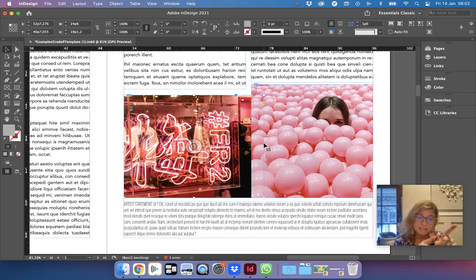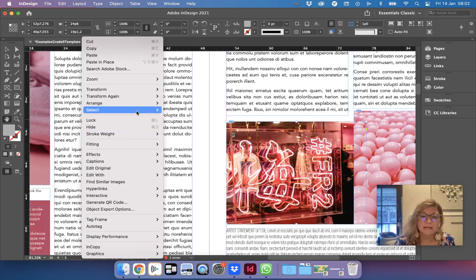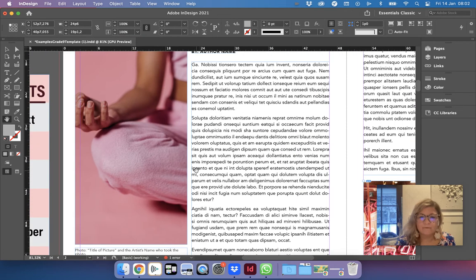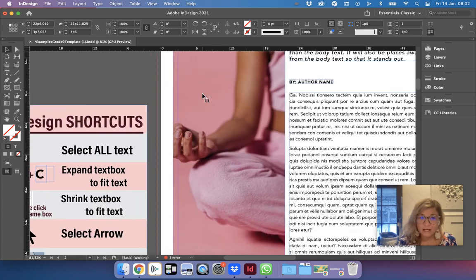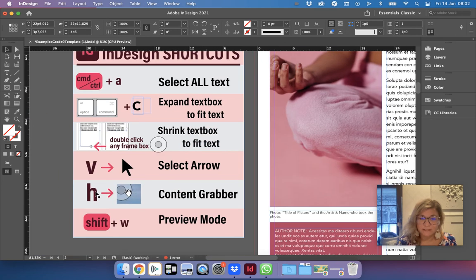And now let's say I want to go over to the other left side. I can't. I need my H to now have my content grabber and I can navigate around this document. And now let's say I need to change the frame again. I click V and that gives me my selection tool and I can adjust things as I need them. So maybe I want that here. Oh, no, I want it to be right in line with this. So maybe a little bit above. Okay, perfect. So those are the shortcuts for navigation.